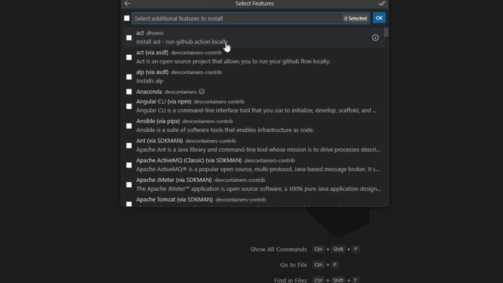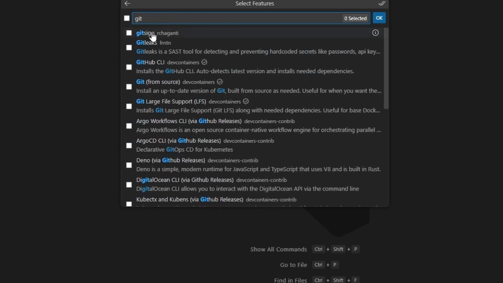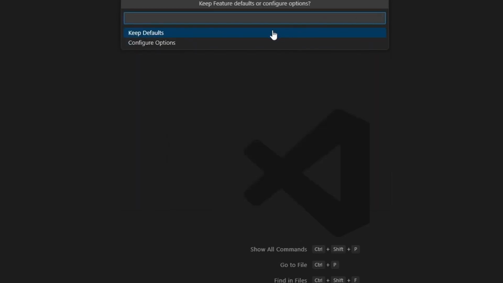Now, the first time around, we skipped adding any kind of new tools. But now we want Git. And we can see that we have Git from source. Now this is, as the description says, install an up-to-date version of Git, built from source as needed. And this is what we want. We want the latest version. So we click on this, we select OK.